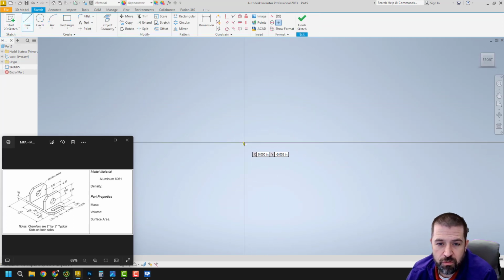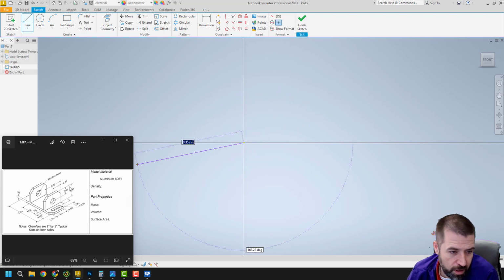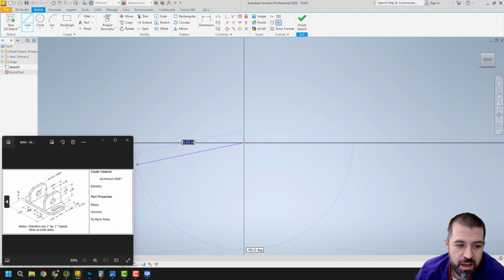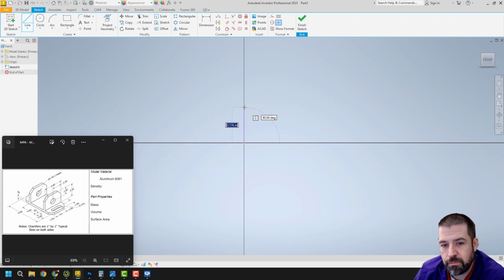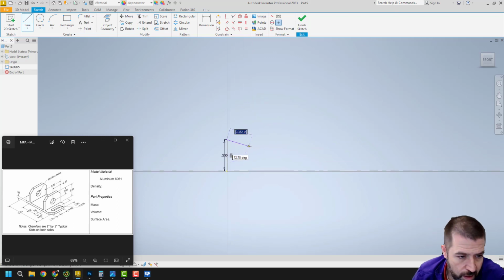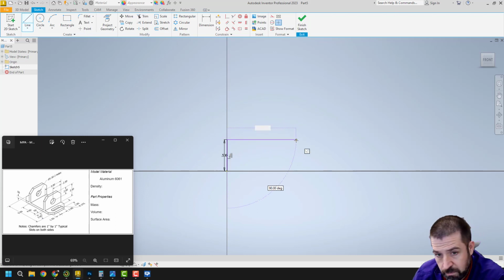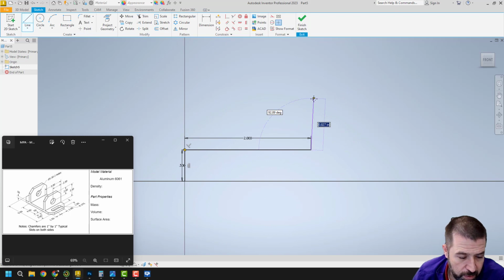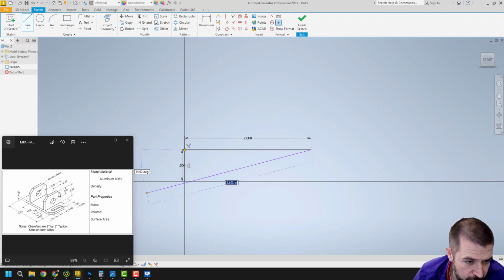I'm going to start by drawing a line that goes up. It looks like the height, right? So I'm drawing it from this side here. The height is 0.5. It goes to the right 2 inches. It appears to go up. Looks to me like the length from here to here is 3.5.